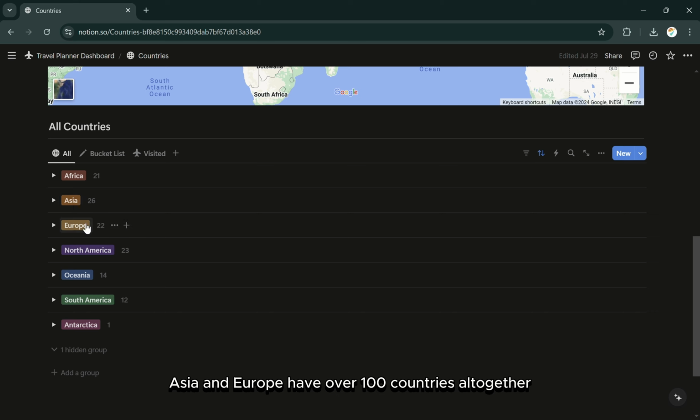Africa, Asia, and Europe have over 100 countries altogether, so I've decided just to add the top 20 countries of each continent. As you can see, these numbers are not exactly 20, because there are some countries that share continents. However, the remaining 4 continents have all their countries listed.